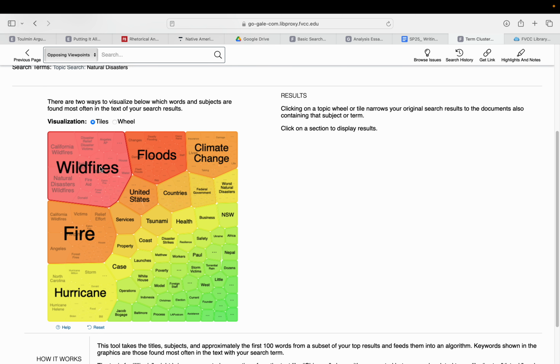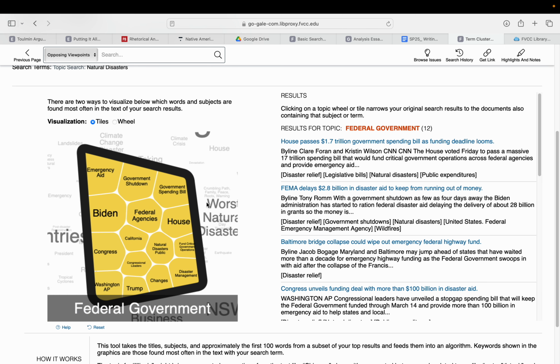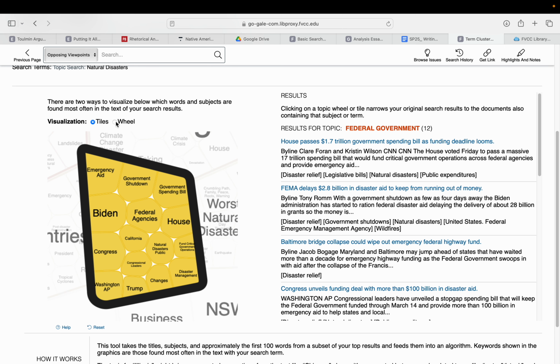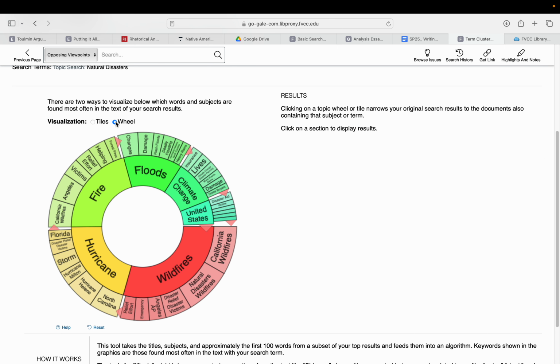So clearly they've got a lot of articles on wildfires, floods, climate change, fire, hurricane. You can come here to the federal government. And what this is going to do is probably start to narrow in some of those articles that connect the federal government and natural disaster response. You can also switch this from tiles to a wheel. And so however you like to work visually, this just helps pinpoint or narrow down such broad topics and will also help narrow your search results. So that's one great tip.